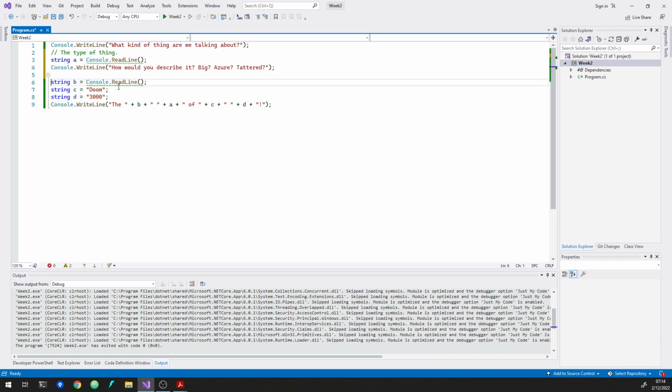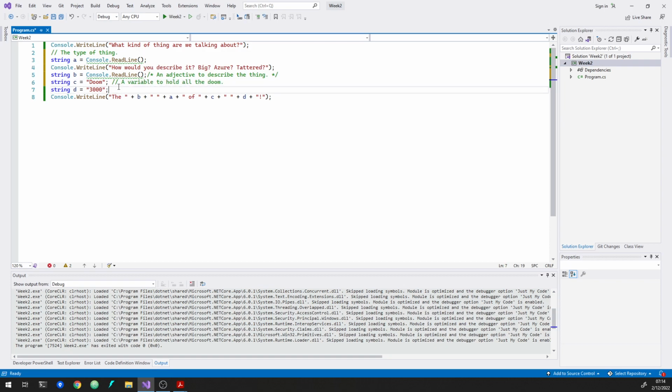Of course, I could stick this over here at the end of the line. A comment for this, what goes in here? A variable to hold all the doom. The version number.